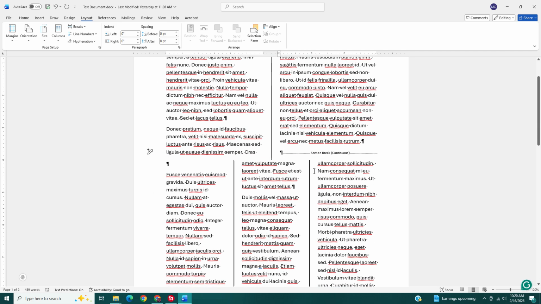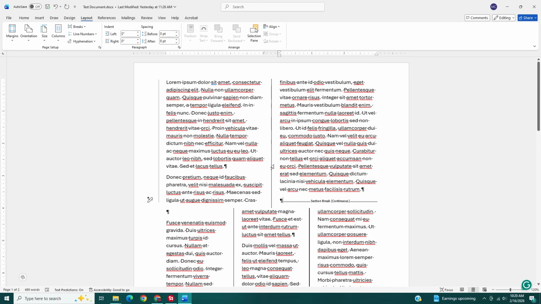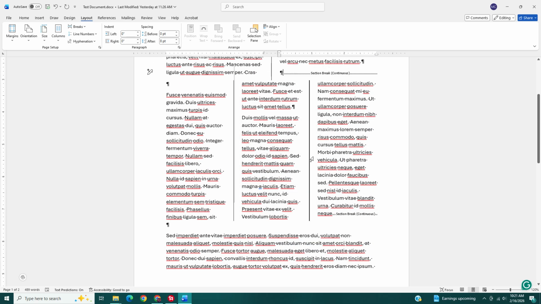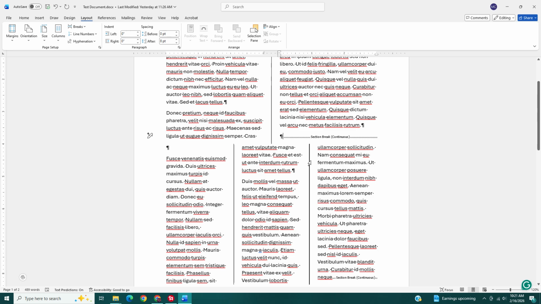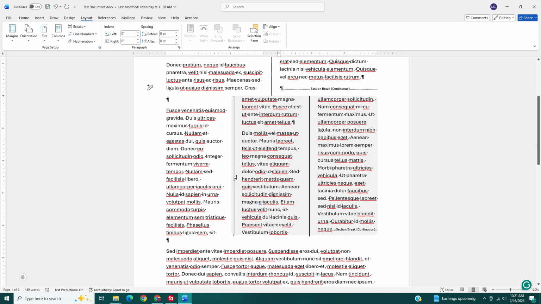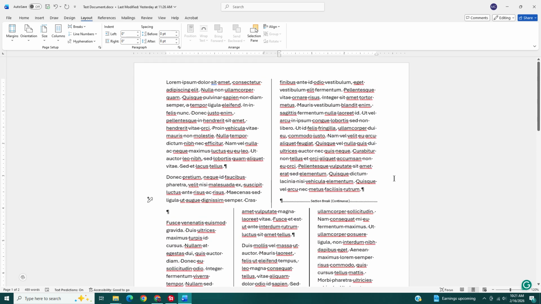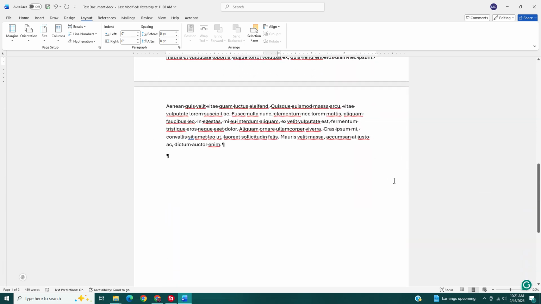But yeah, this is how you actually add multiple columns to your documents, how you can add some lines between them to make it clear where one column ends and another one begins, and then also how you can structure your page so that maybe one page has 3 columns, another page has 2 columns, and so on.